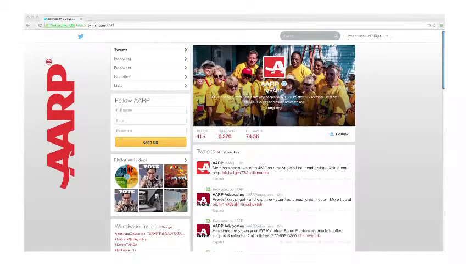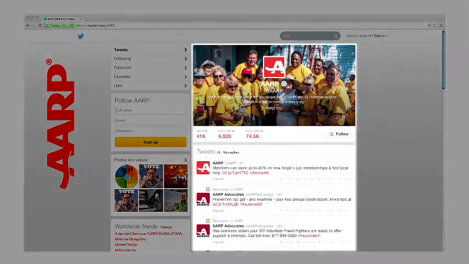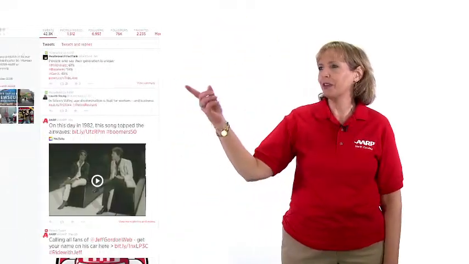Twitter feed. A Twitter feed generally refers to a list of tweets. Your home page on Twitter features your tweets and that of those you follow. When you search for something on Twitter, the results show up in the form of a feed. Here are some examples of Twitter feeds.